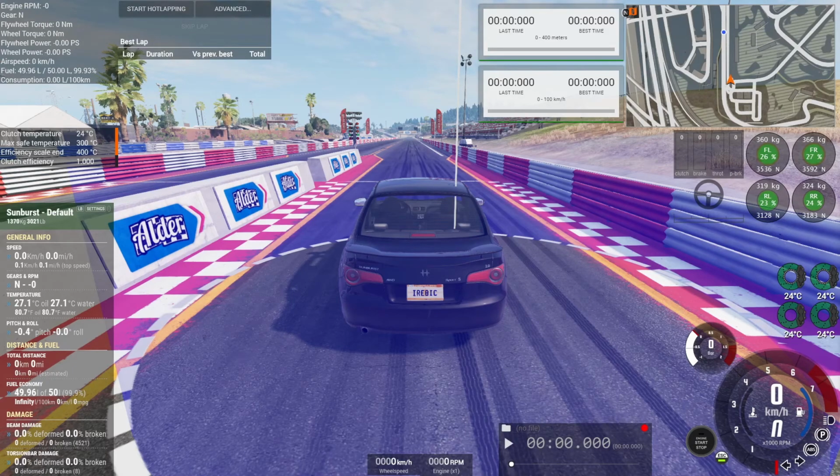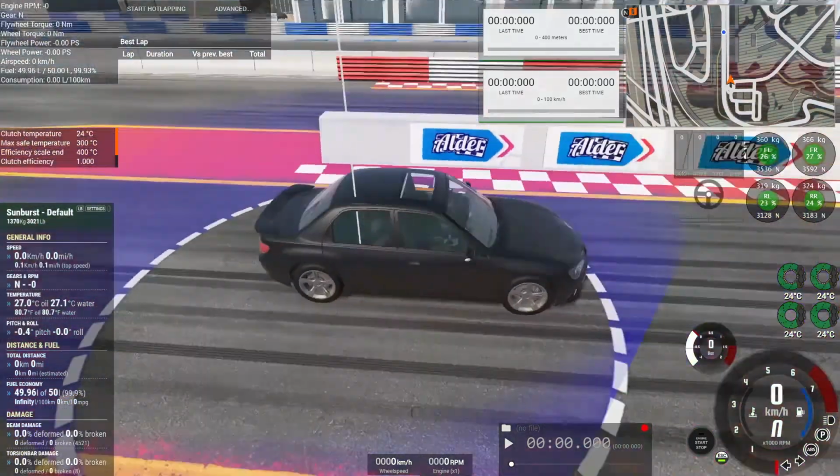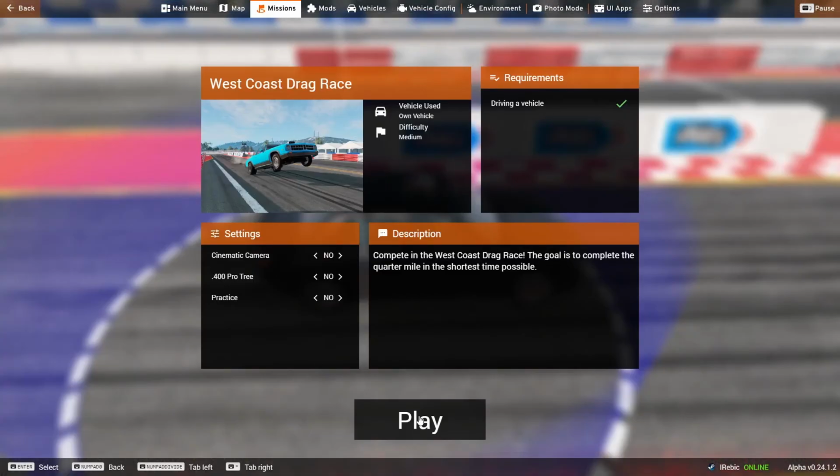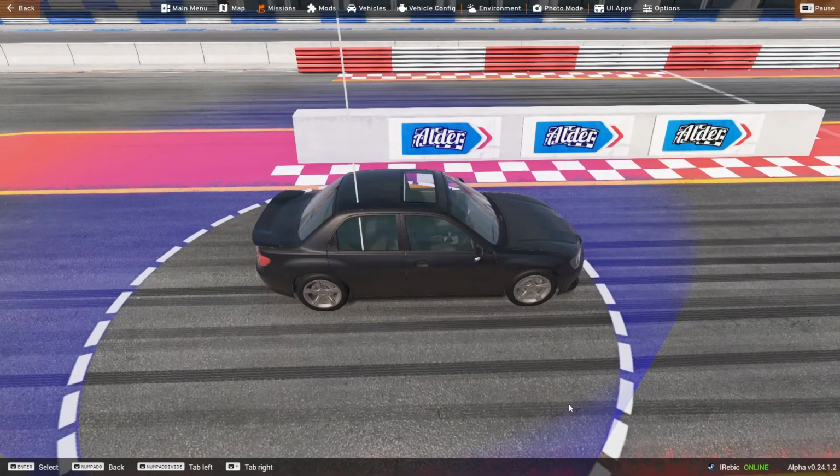All you need to do to start a drag race is to load a map that has a drag strip on it. West Coast USA is one of them. Next up, you just go to the drag strip and then you enter this blue circle and press escape. So that launches this event and then you can mess with these settings and then you press play.